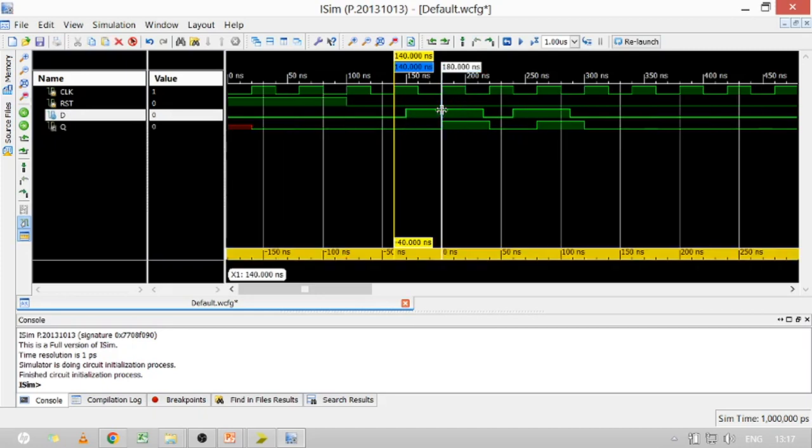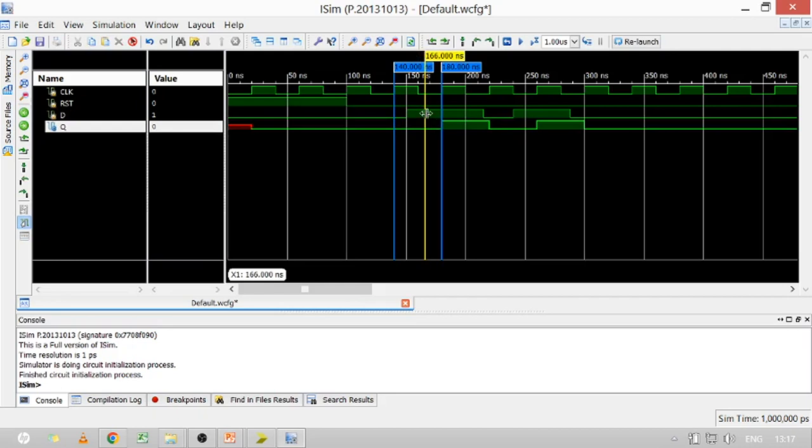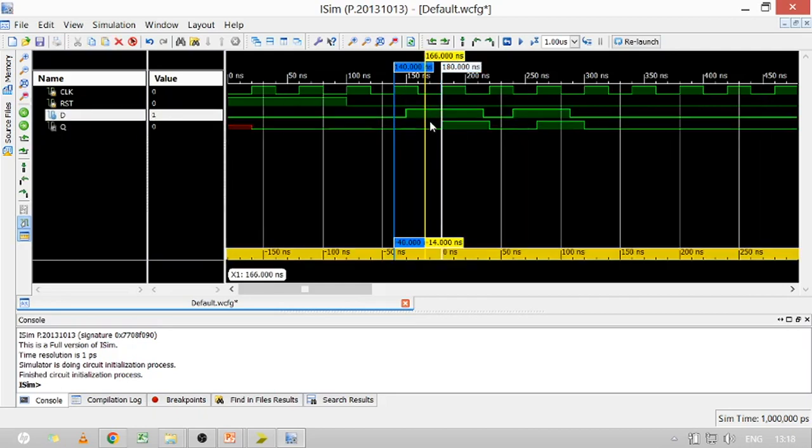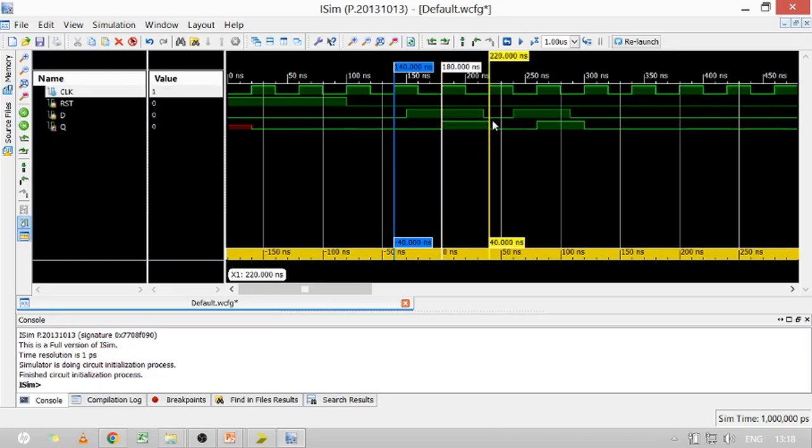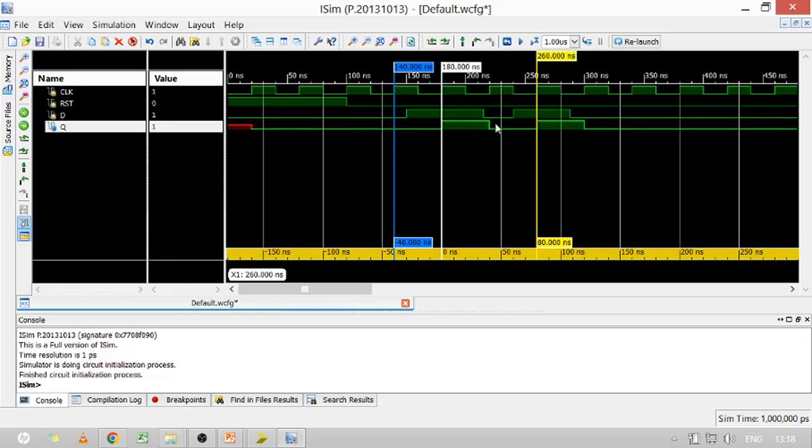Now at 180 nanoseconds, what is my D? At 180 nanoseconds, at this rising edge, D is 1, and that's why the output is 1. And at the next rising of the clock, it is 0, so the output is 0. Just before that your D is changed, but the output is changed only at the rising of the clock. So for the next rising of the clock, even if here D is changed, your output is not changed.